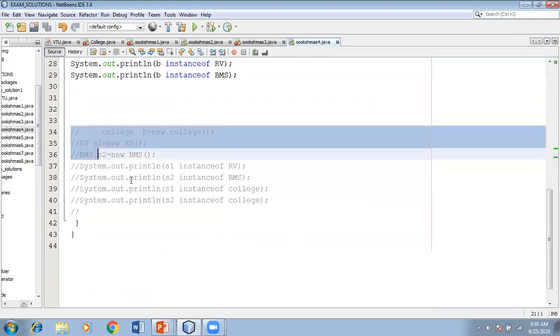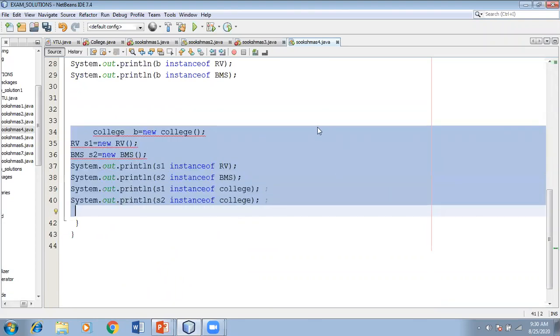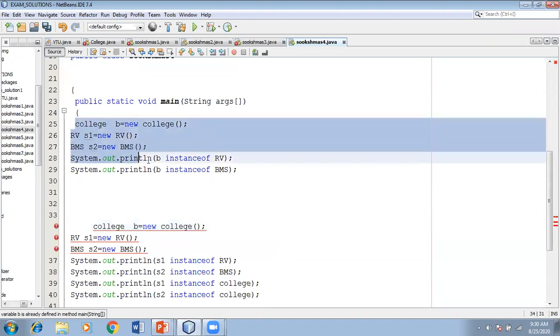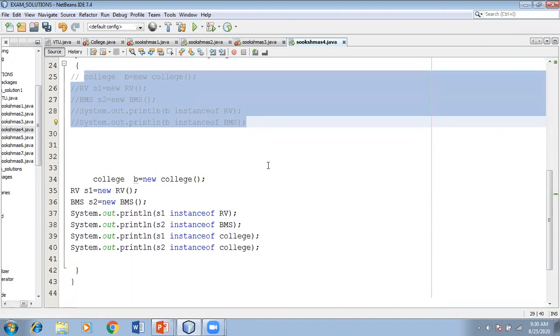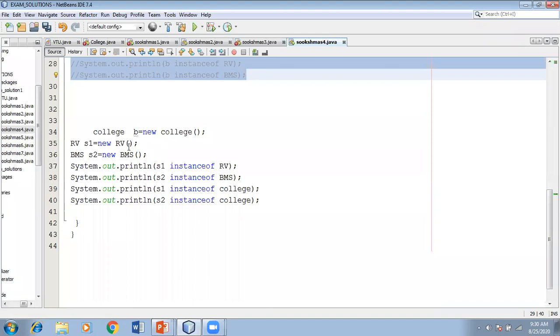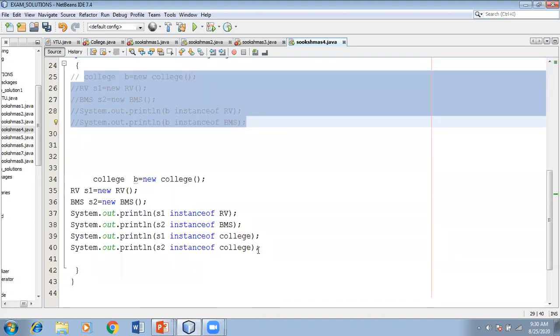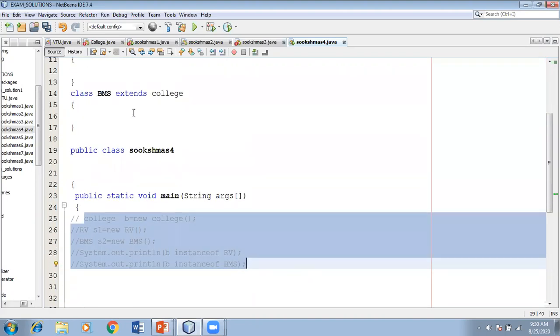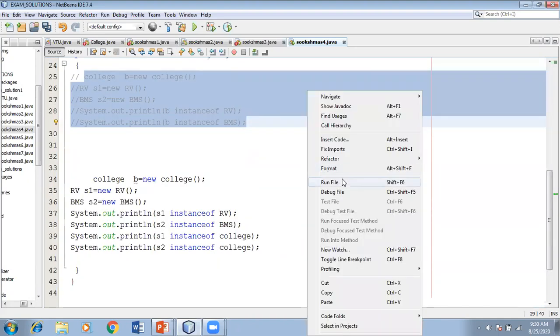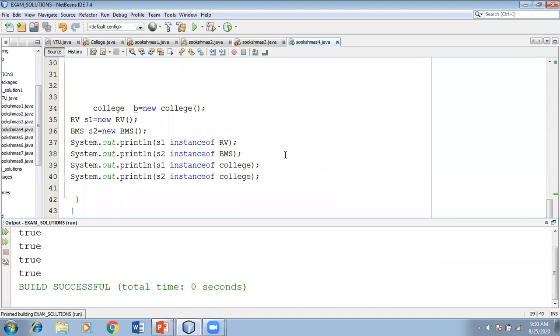And you can write this type of code also. Now I have changed it; I will comment this code. Created an object for College as well as RB as well as BMS. Now I'm checking S1 is an instance of RB. Absolutely true. And S2 is an instance of BMS. Absolutely true. And now I'm checking S1 is an instance of College. Why? Because College is a parent class, and RB extends from College. And S2 is an instance of College. S2 is a BMS, and BMS also extends from College. In this case, if you run this code, true will be displayed four times on the screen.